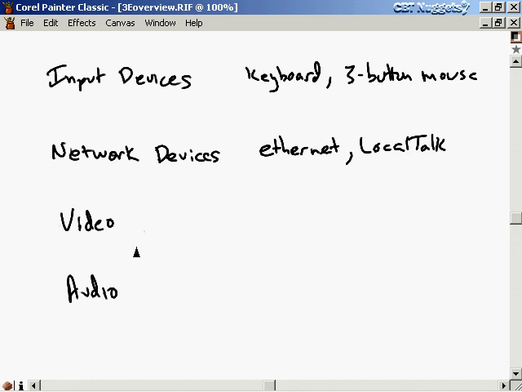Then there's video stuff like monitors and video cards. Pretty much every monitor will work with Linux. You just need to know the horizontal and the vertical refresh rate for the monitor.